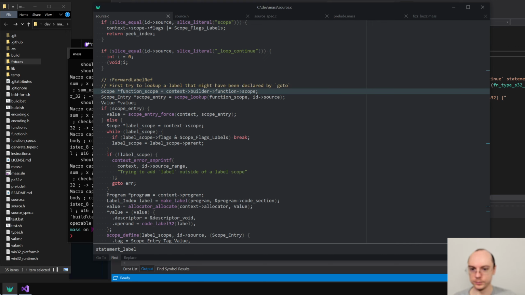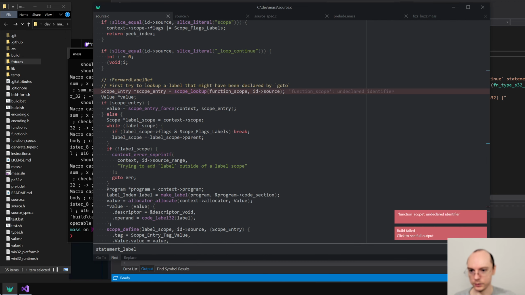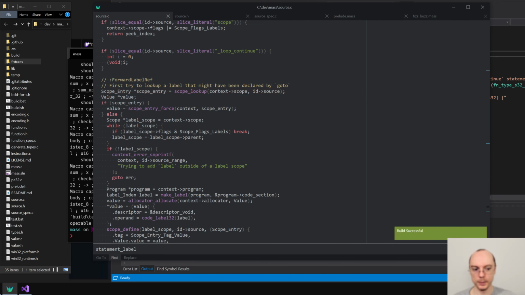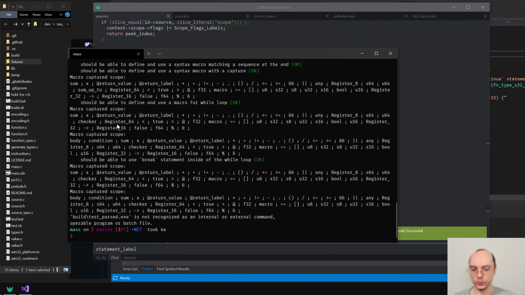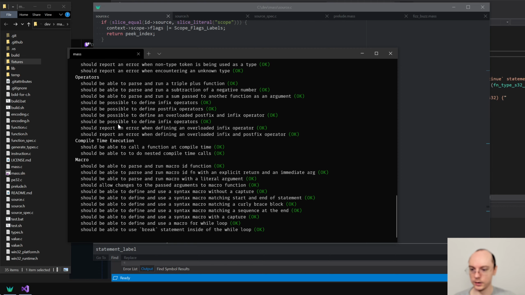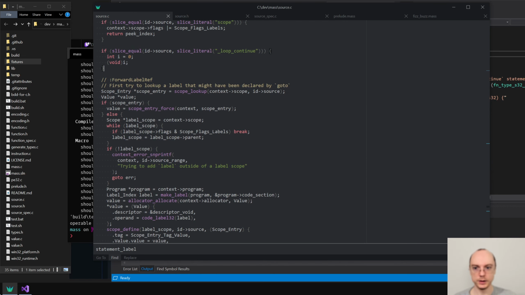what was going on. So here we shouldn't look at, actually we don't need the function scope at all. And we shouldn't be looking up in the function scope. We should be looking up in the context scope. Right. So that might help. Maybe. No. No, it did not.